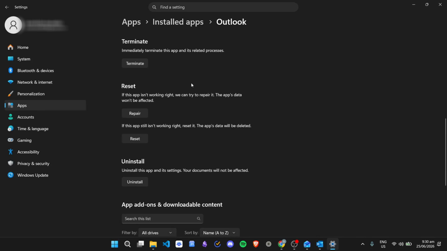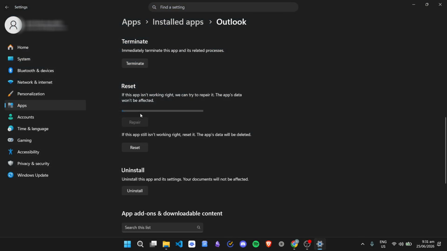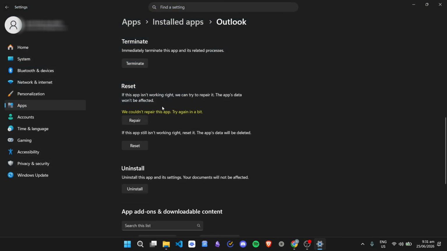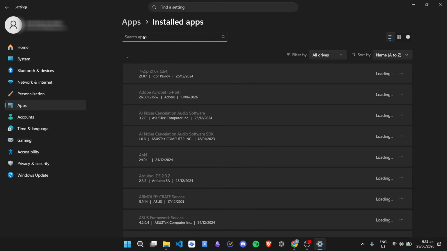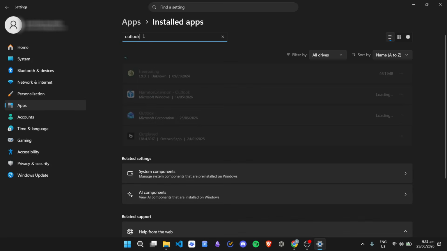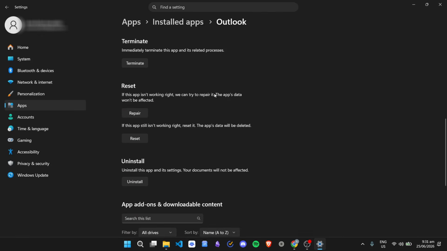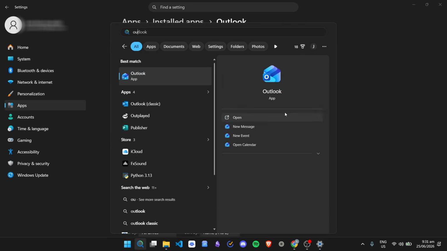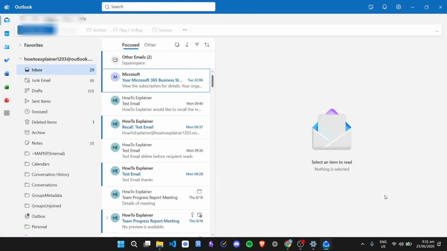So we need to close Outlook first for this to work. So I'm just going to close this, click repair. And then if it's still not repairing, you can try clicking terminate right here and then click repair again. So let's just go back and then go back right here to Outlook. Go to advanced options. Now you can try repairing the application. So now when we open Outlook, it should now be fixed. And then you should now have your updated inbox right here.